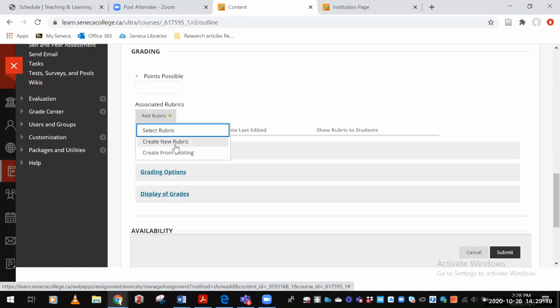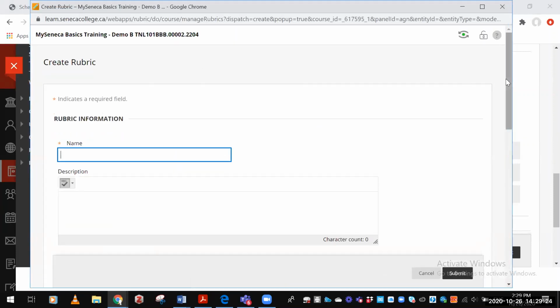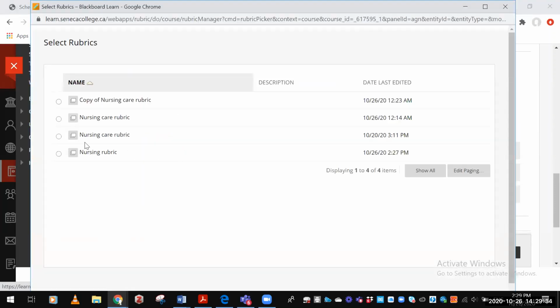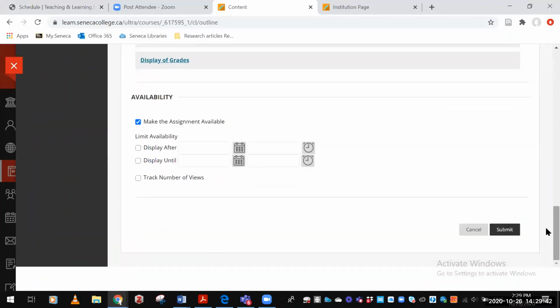I can also create a whole new rubric, right? Once again, we get that form to fill in. It's going to be all blank and I'd have to fill it in from here, and I can do it that way. The other option is to create from an existing rubric. So maybe I've already got a rubric and I like it, but maybe I just want to modify it a little bit, right?